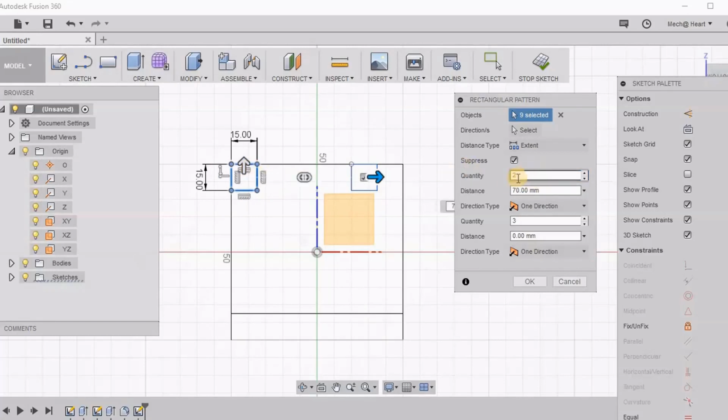So say 2. Now this distance, what is this distance? 70 mm. This is the extent, that is within 70 mm it is going to create two objects. That is the distance within which 70 mm it will create 2, 3, 4, 5, however many quantity you want. If I'm changing it here, you can see 5 I'm going to create within 70 mm. But I need only 2.